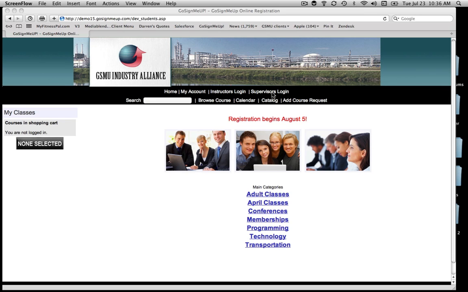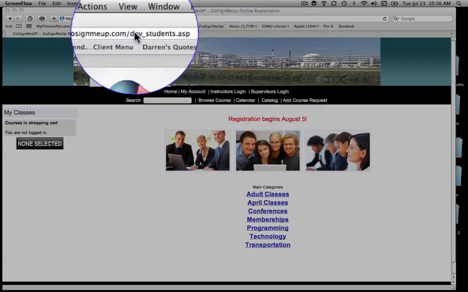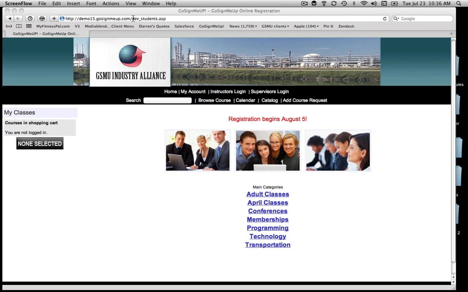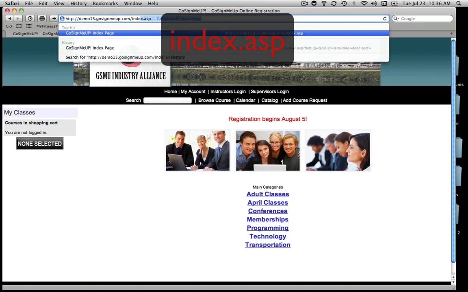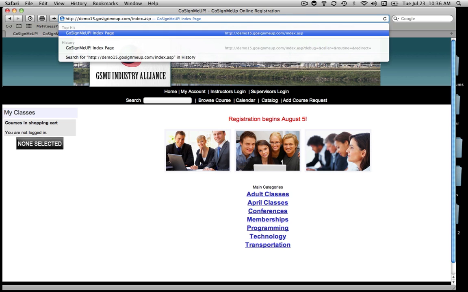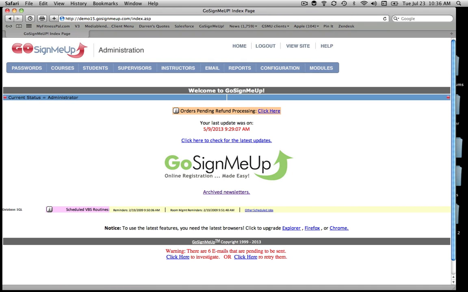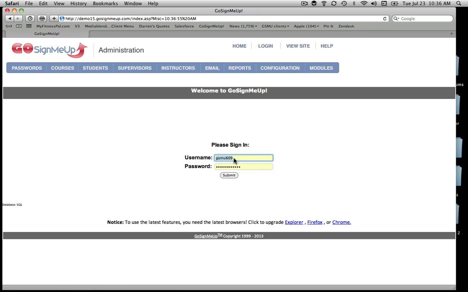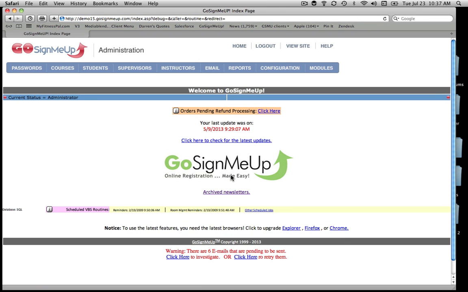To get to the back end of the GoSignMeUp system, you go up to the public URL up here at the top and type in index.asp, and that will take you to the administrative side of the GoSignMeUp system. When you get here, you will have to log in with your administrative password, which has been assigned to you by your GoSignMeUp administrator or your installation specialist.